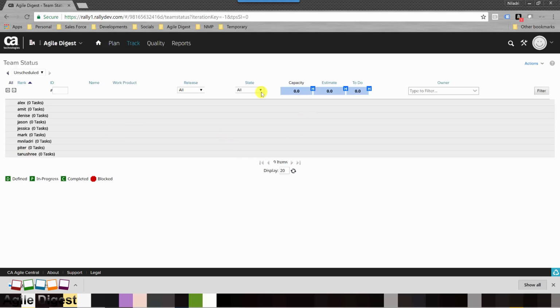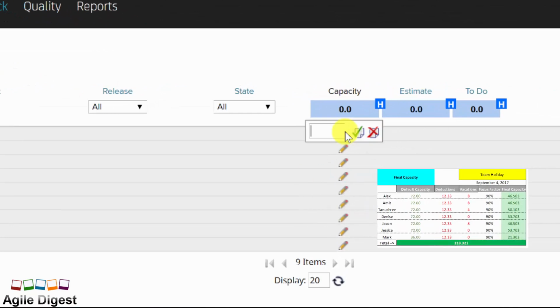I am seeing that none of these team members have capacity defined for any sprint. So right now you need to select Sprint 2 here, because you are updating the capacity for that particular sprint, and you need to click on this icon. It will ask what's your capacity. Based on our assumption, we'll be adding that capacity. For Alex it was, for example, 46.5, for Amit it was again 46.5, and in this way I'll be updating all the capacity that we already assumed.